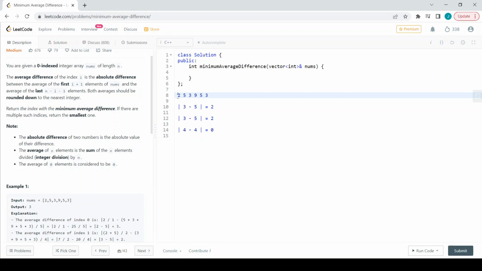We can first calculate the total sum. The total sum is nothing but 2, 7, 10, 19, 24, 27. So the total sum here is 27, and n is nothing but 6. So we have sum and n.